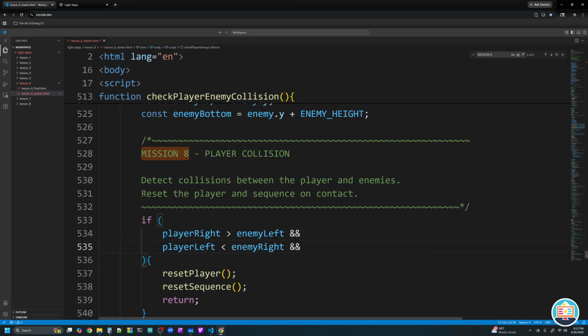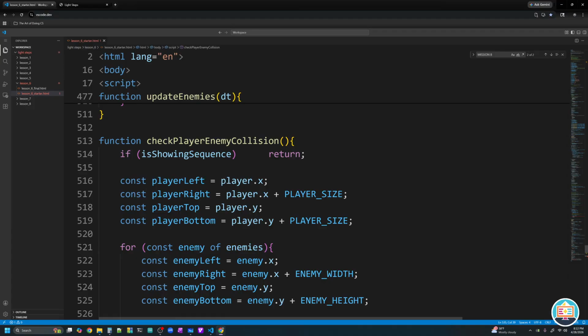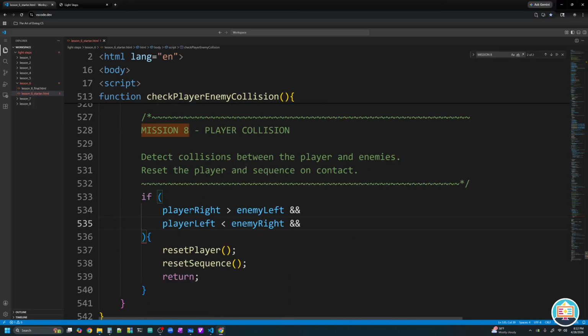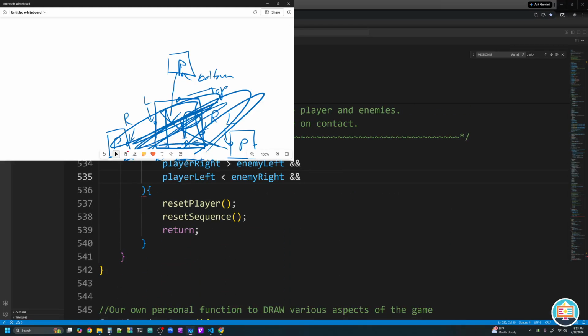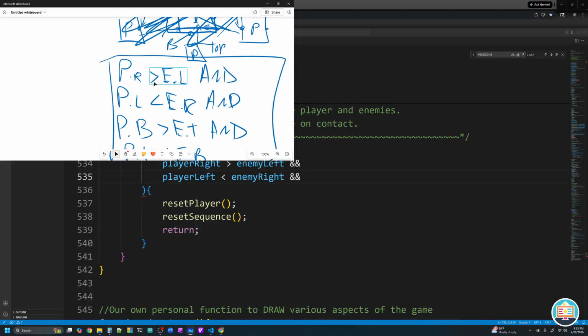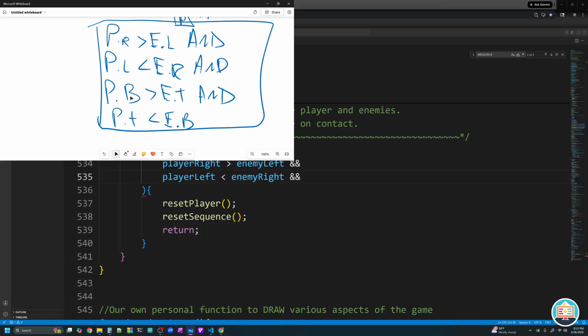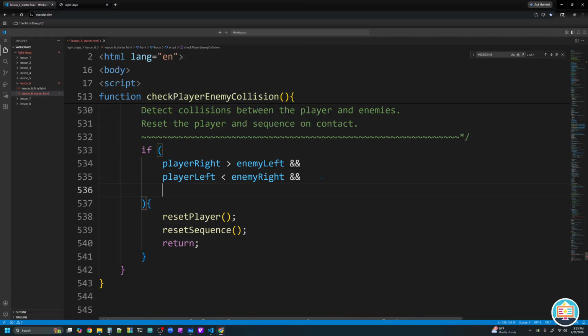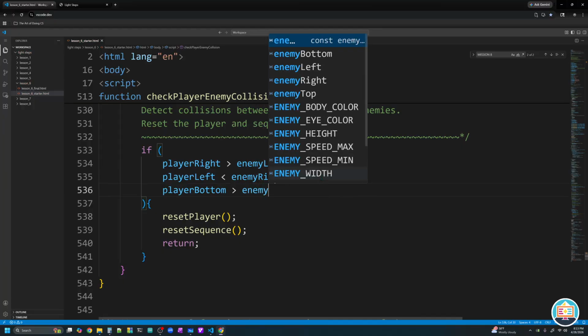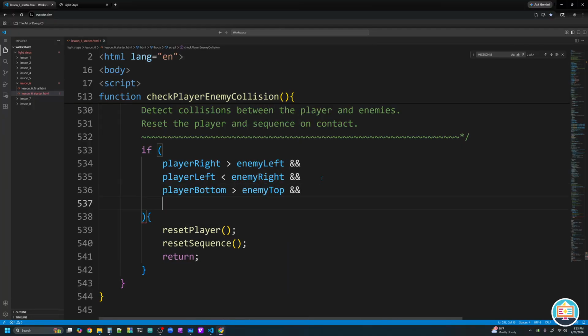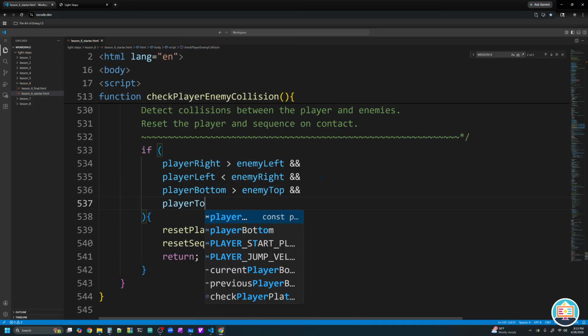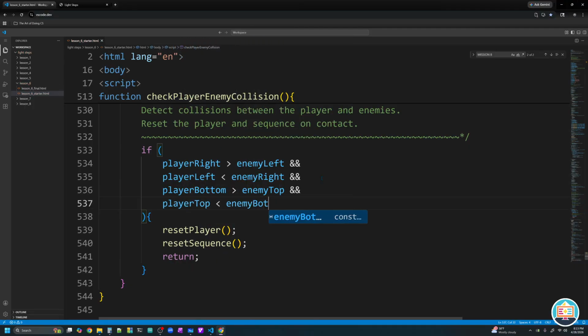Okay, and now remember, we're getting all of those positioning variables from up here, all right? So there is our player's right, our enemy's left. Player's right greater than our enemy's left. Player's left is less than our enemy's right. And now we got to do our vertical check. So we'll say, and player bottom is greater than enemy top. And our last one here, player top is less than enemy bottom.